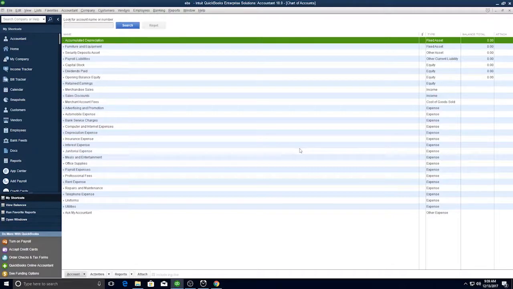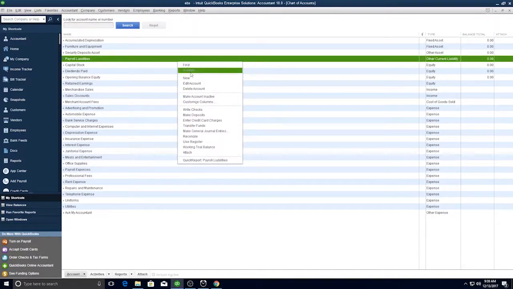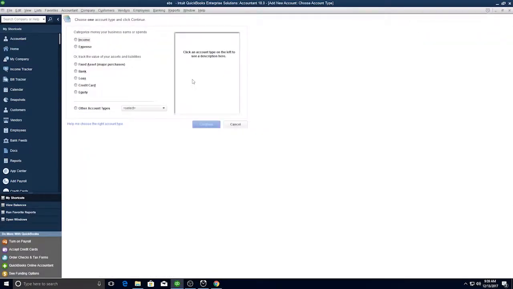We'll go ahead and create a new account, and what we're going to be creating is a bank account. So if we right click anywhere and then hit New, we can now see our different types of accounts. We have income, expense, fixed asset, bank, loan, credit card, equity, and then we have all these other account types down at the bottom. So if we select this, we see all of the types of accounts that we can have.